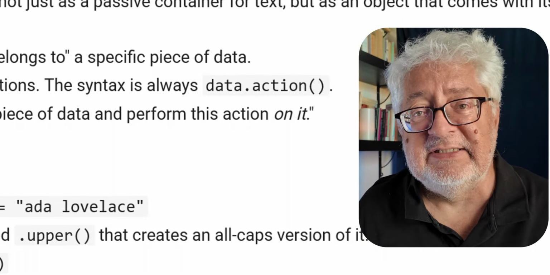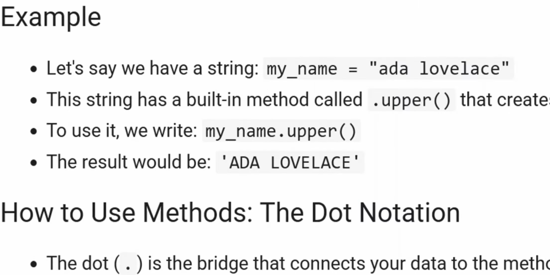So here's an example. Let's say we have a string. My name is Ada Lovelace. This is, by the way, one of the early pioneers of computing. And every string has a built-in method .upper that creates an all caps version of it. And so to use it, you would write my_name.upper(). The brackets are there just to show that we are calling a function. We don't pass it any arguments because it just turns the string into uppercase. It doesn't need any arguments. And so what you get is Ada Lovelace in uppercase.